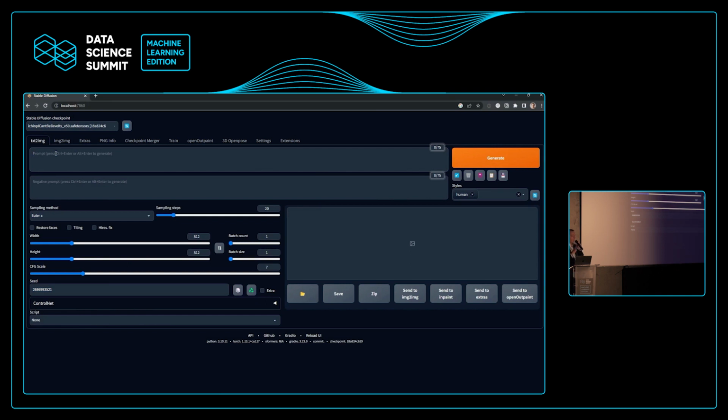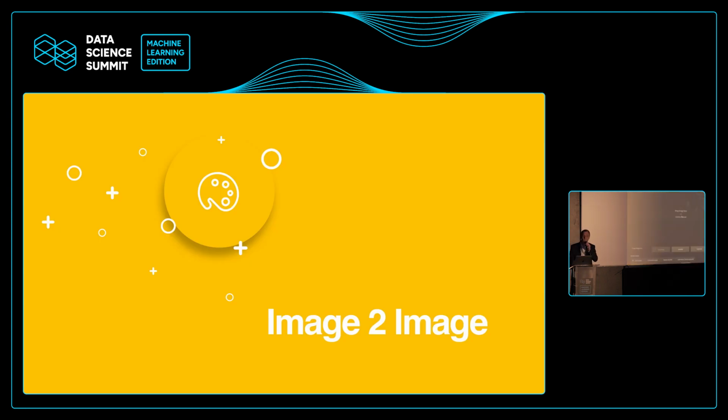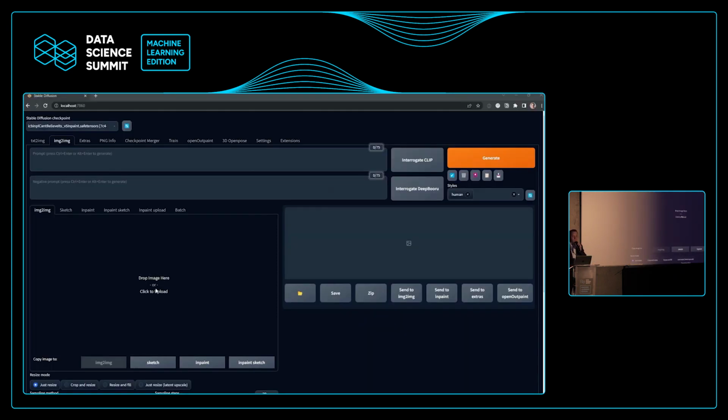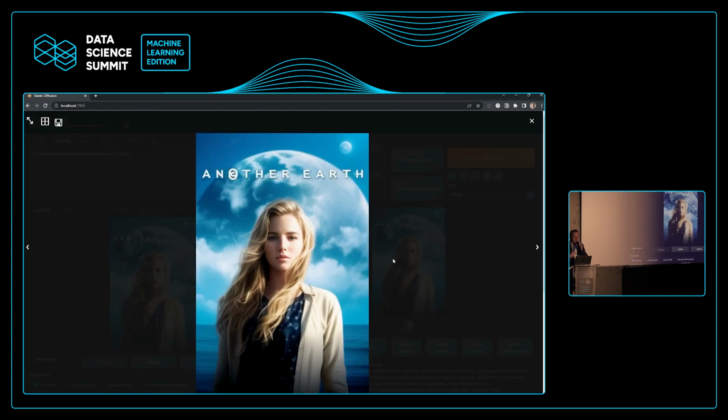Luckily, Stable Diffusion doesn't finish here, so we have other features that we can leverage, such as image-to-image. Image-to-image allows us to upload a picture and use it. So let's say that we have this picture, and we can describe it like a movie poster, young blonde woman, ocean, earth in the sky. And I can regenerate this image and get something very similar.